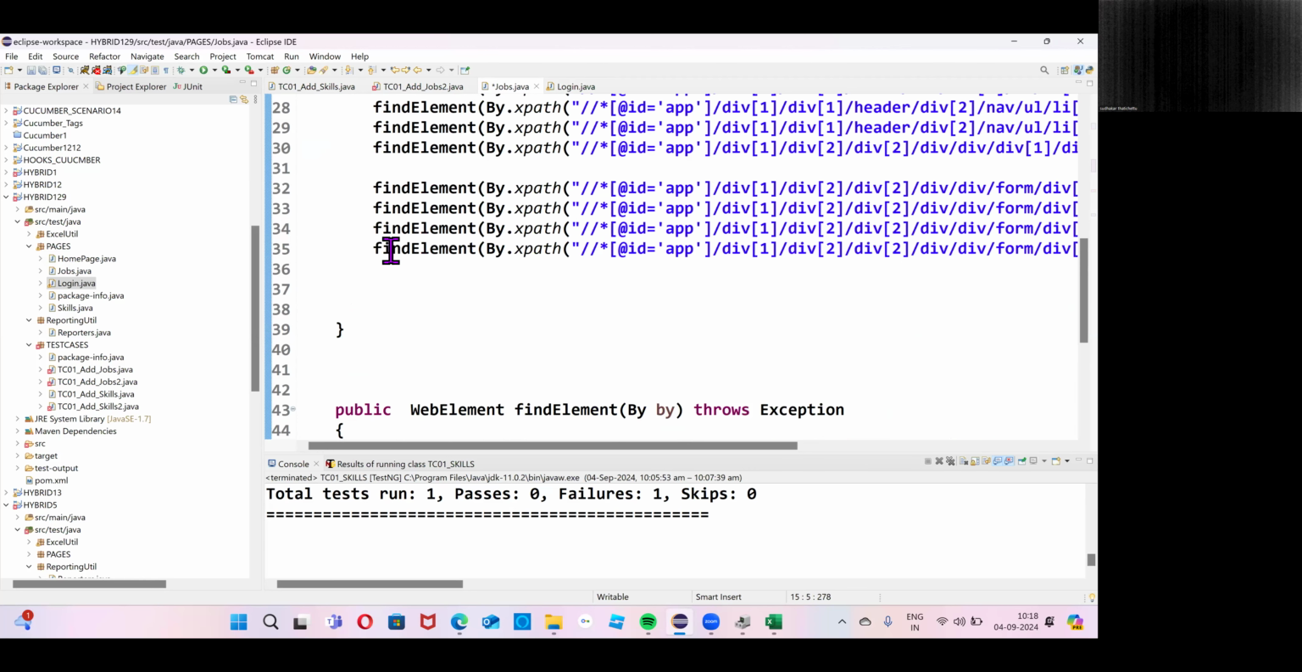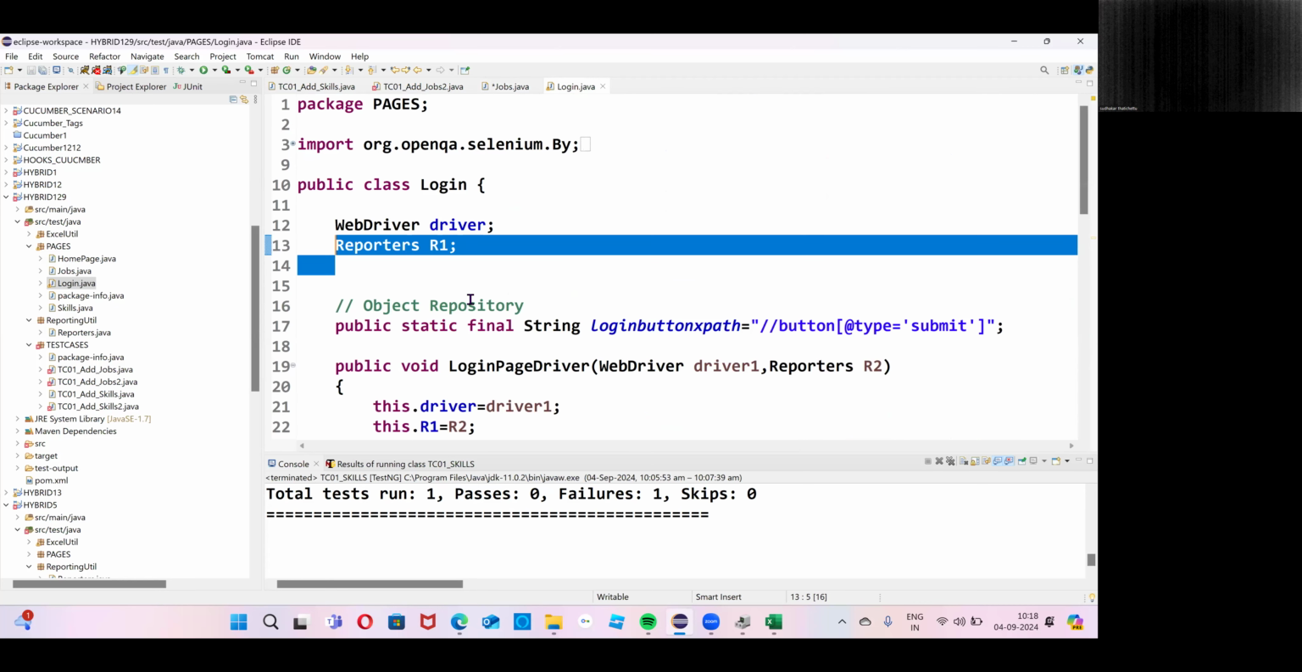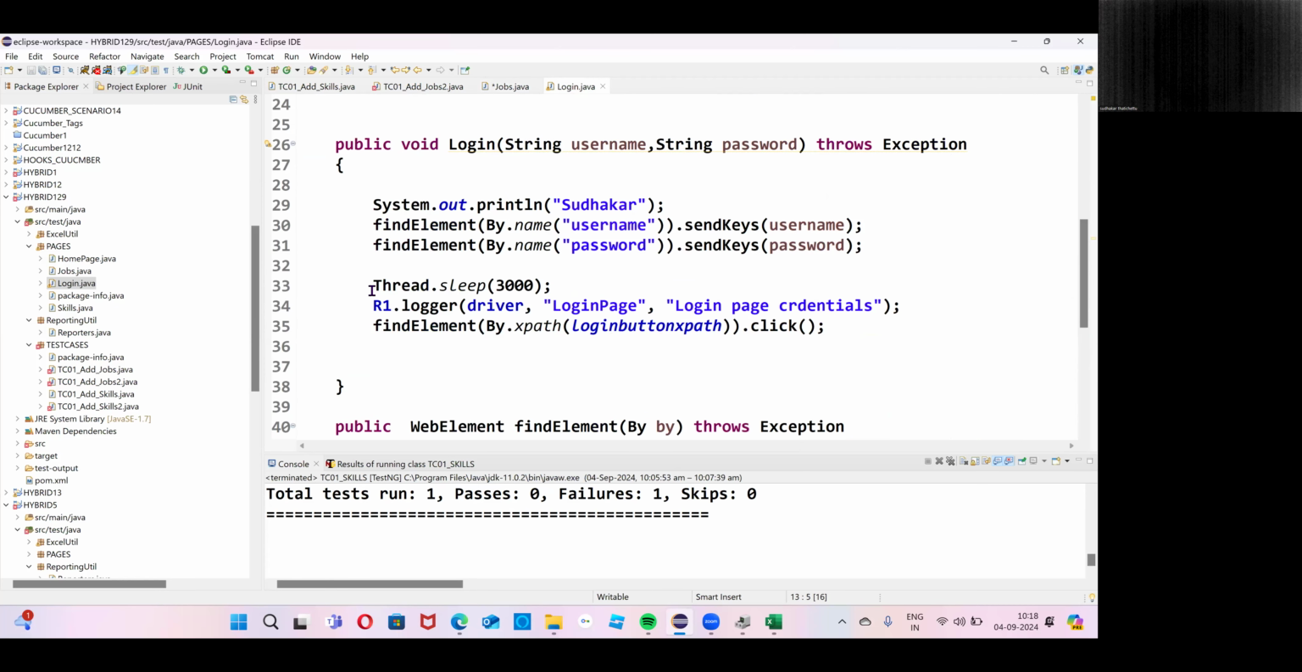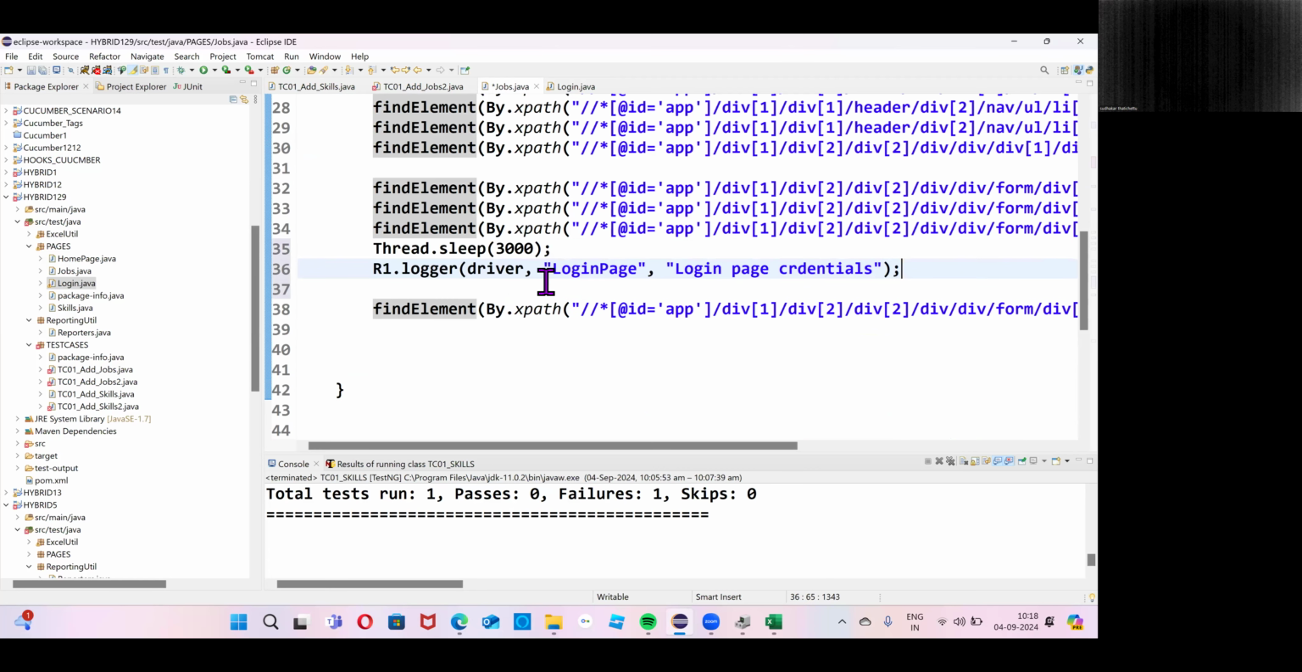Right now I want to take the snapshot part. Let me write the logger statement. So what is the log statement? R1 dot logger statement. So this is job space. Here job page details, job record details. So before clicking on save, I want to take the snapshot. Okay, and I'm saving my program.